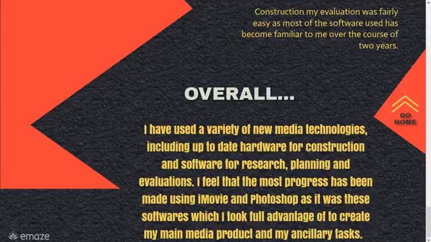Overall, I have used a variety of new media technologies, including up-to-date hardware for construction and software for research, planning and evaluations. I feel that the most progress has been made using iMovie and Photoshop, as it was these softwares which I took full advantage of to create my main media product and my ancillary tasks.